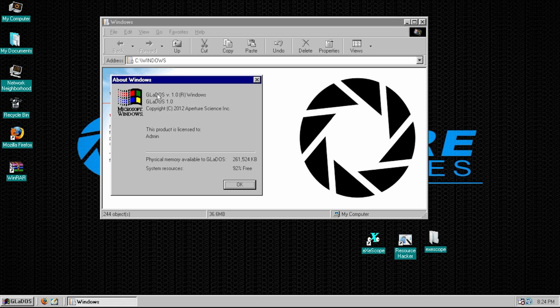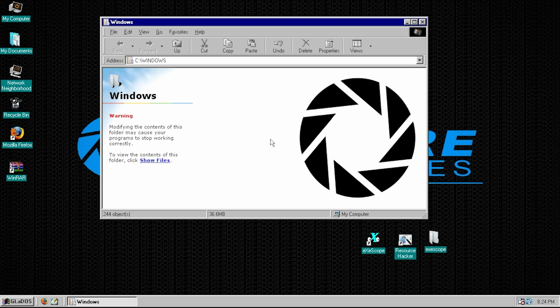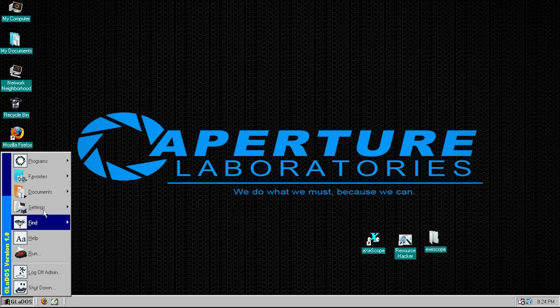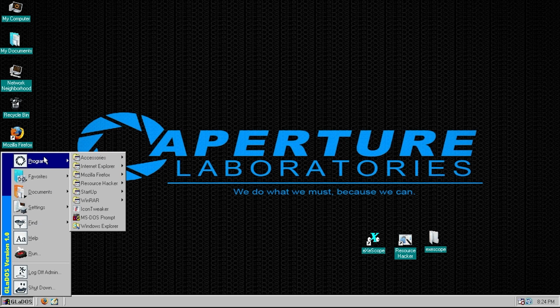Oh, this is interesting. So GLaDOS version 1.0 are Windows. It still says Windows here. This was not changed. Physical memory available to GLaDOS, that has been changed, obviously. What are some of the more interesting things? I mean, like I said, I've not taken a look at this in years. So I have to kind of go through here and just go, okay, what did I do?